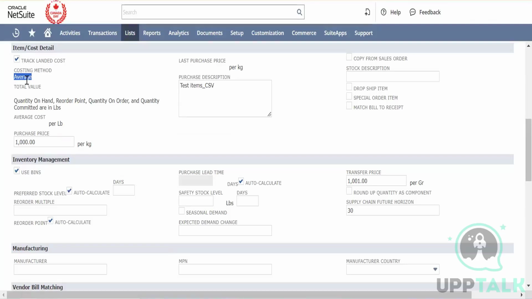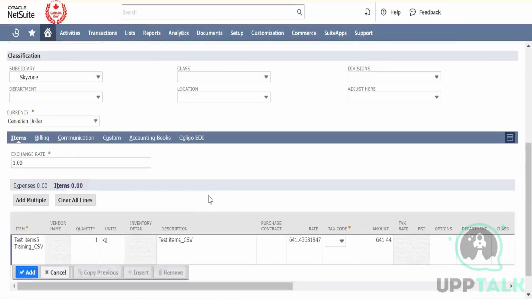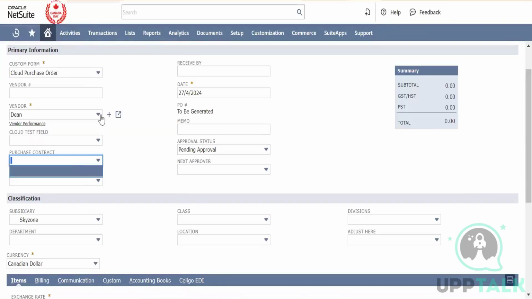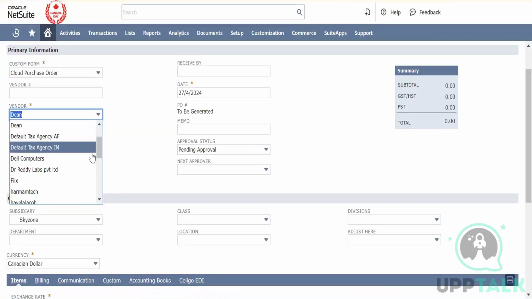Okay, so here the costing method we have selected is average, right? So this picks up the average of the purchases that we have done so far, and that's the reason it is picking up something else. So let's do one thing. As of now, the purchase contract will not be available because we have selected a different vendor. So let's go in and select Advent Global Solutions.